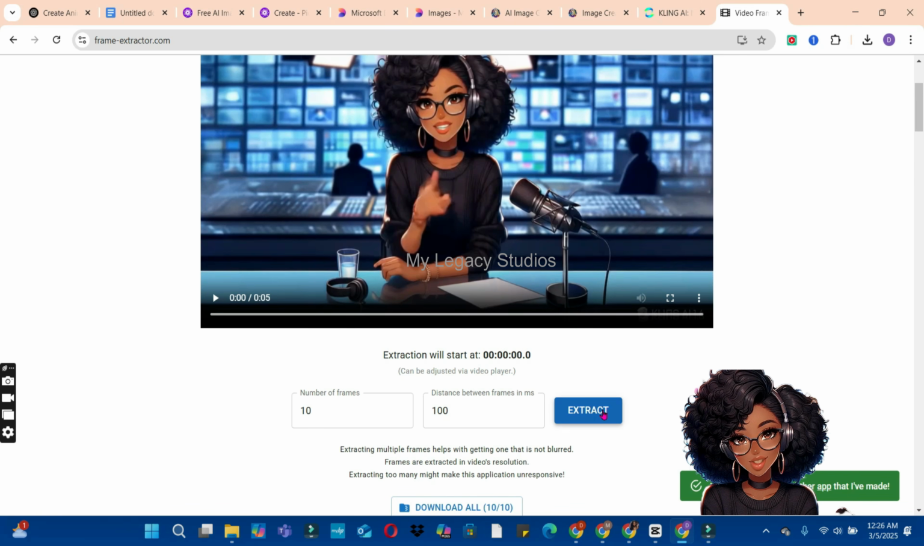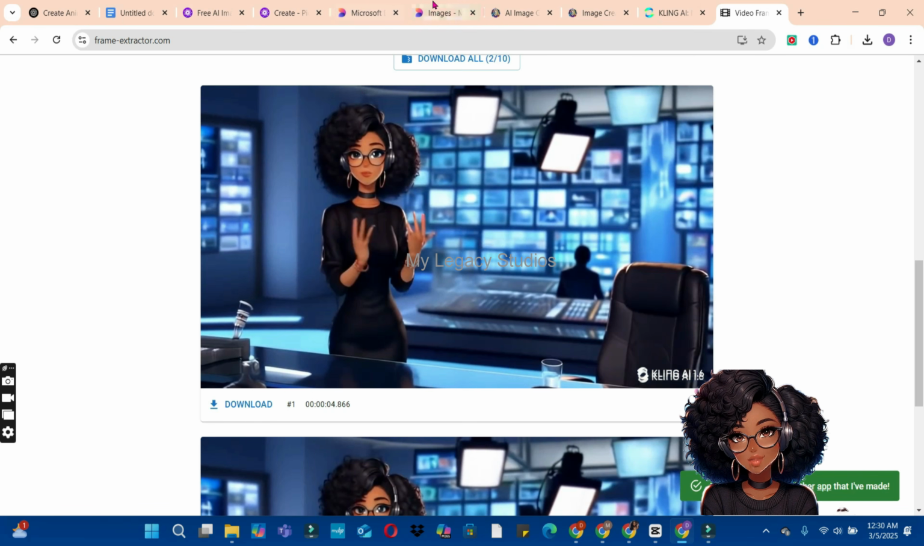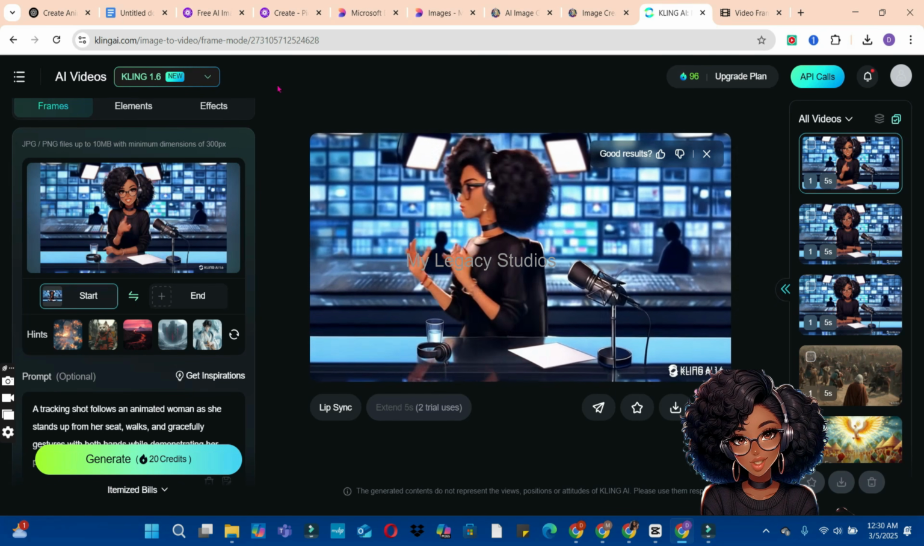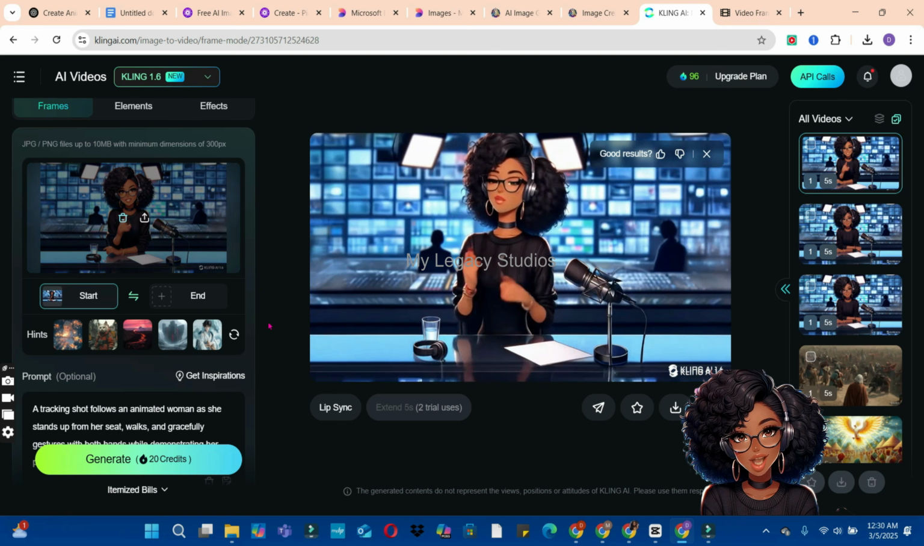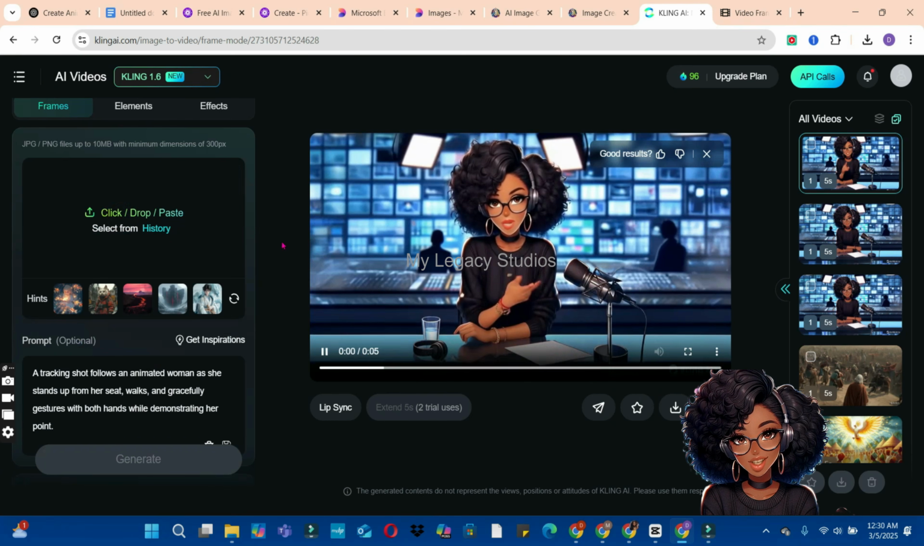So you can see this one has 10 clips. Now scroll down and select the last frame and click on the download button. Now go back to klingAI and then delete the previous one. So we're going to delete the previous image we have here. Click on the delete button.